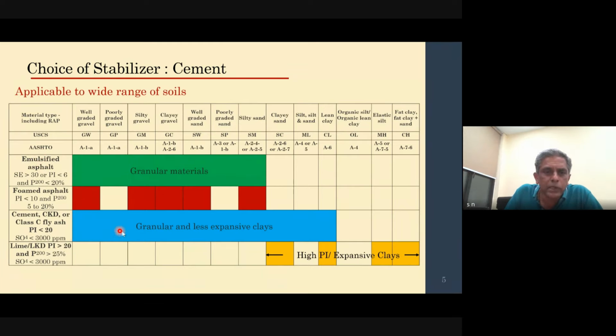Now, the main point here is that what is applicable for cement is more or less applicable for all granular materials, as well as for a certain level of clay content that is present in soil. If the clay content is extremely high, then we may have to switch to a lime option. But in normal soils that we encounter, the PI is not going to be very high. So cement universally becomes a preferred option in this kind of process.